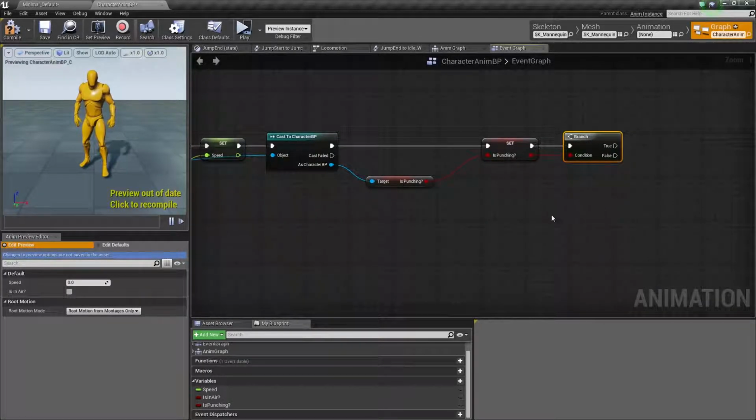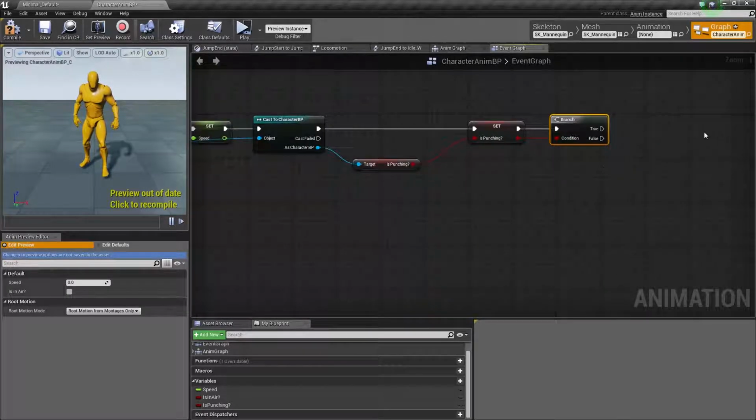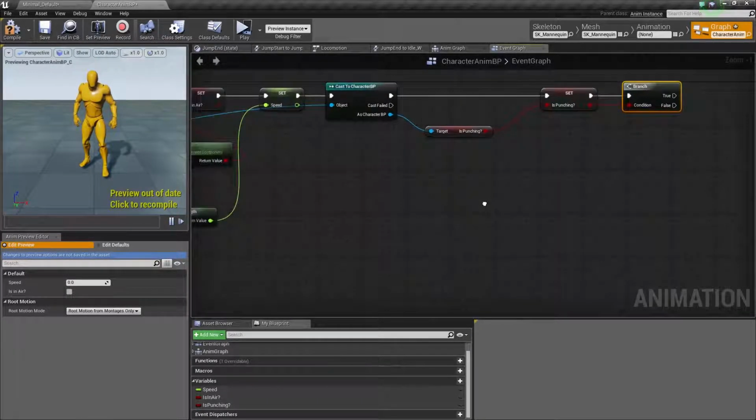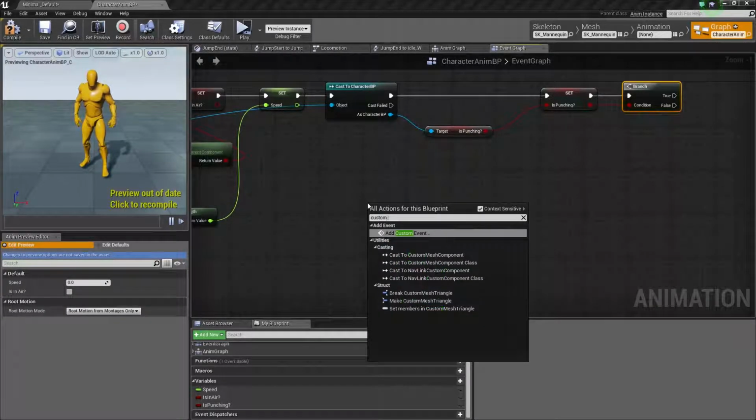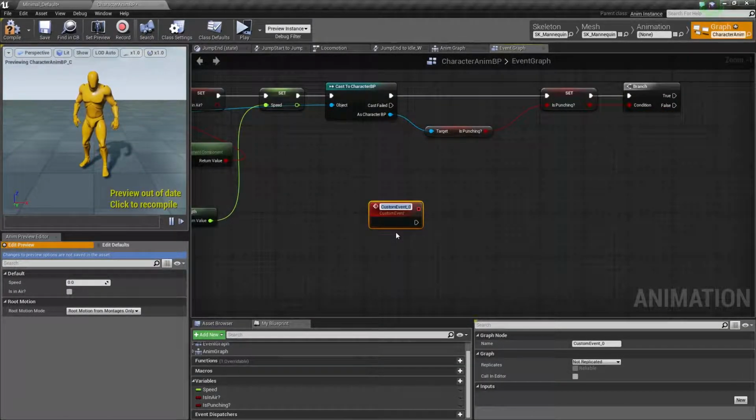And the next thing that we're going to do, we need to create a custom event. Now, a custom event we can call off of our branch. And that custom event is going to actually play our animation montage. So let's go ahead and do that. Let's right click and create a custom event. You type in custom, there's the option to add custom event, so go ahead and select that. It's going to ask for a name. We're just going to call it Punch, like so.